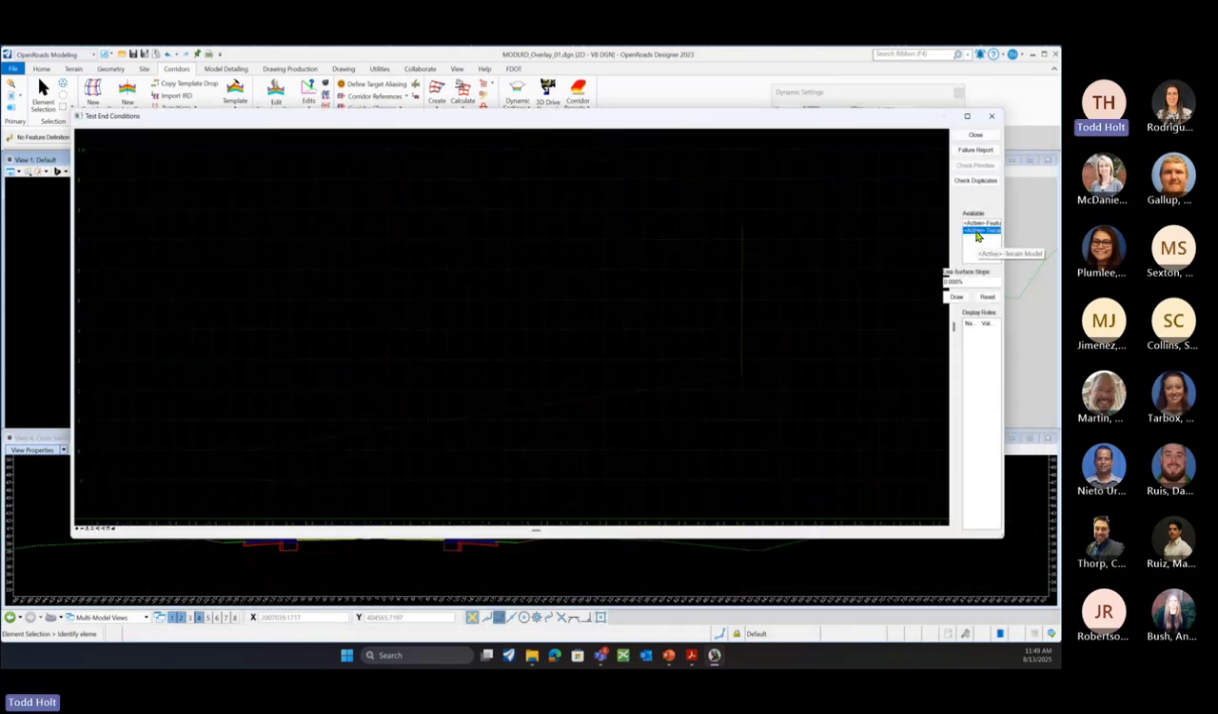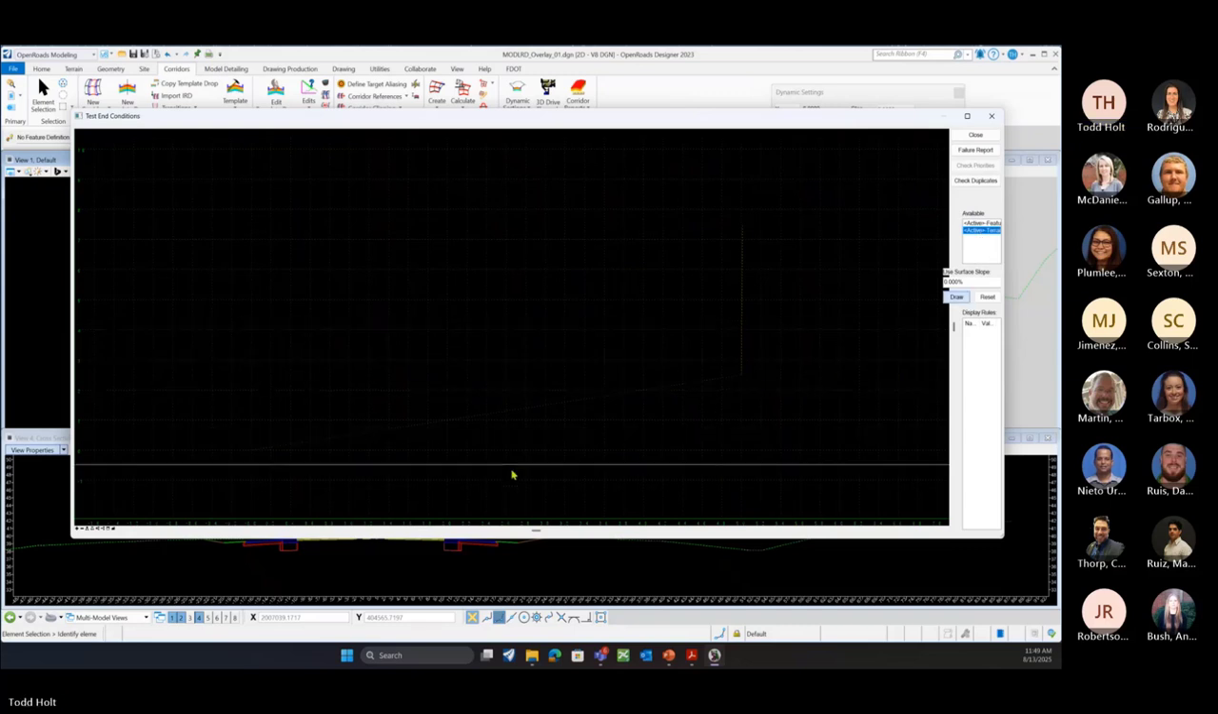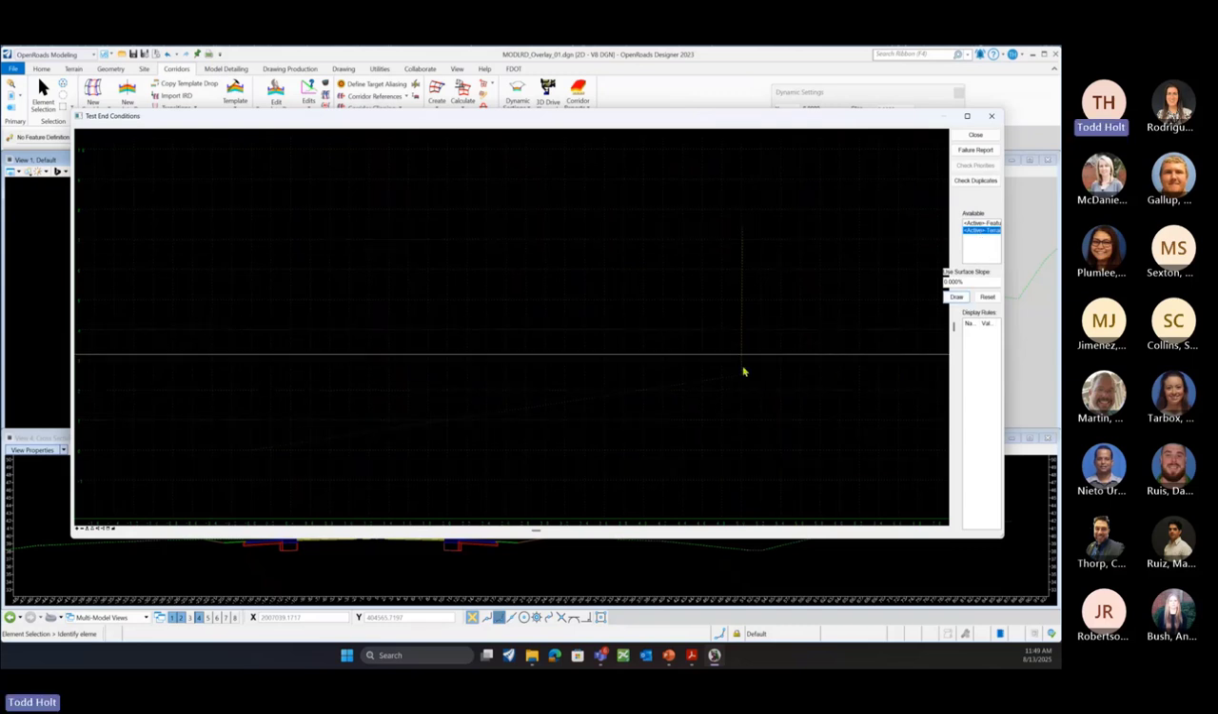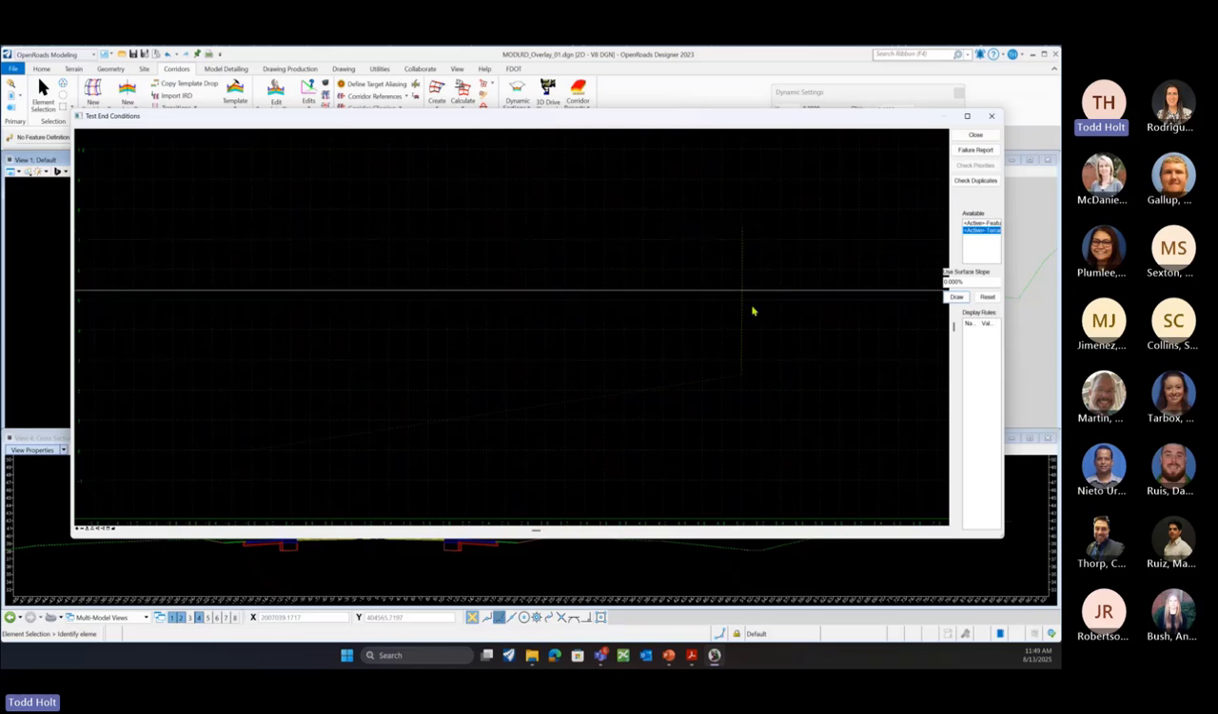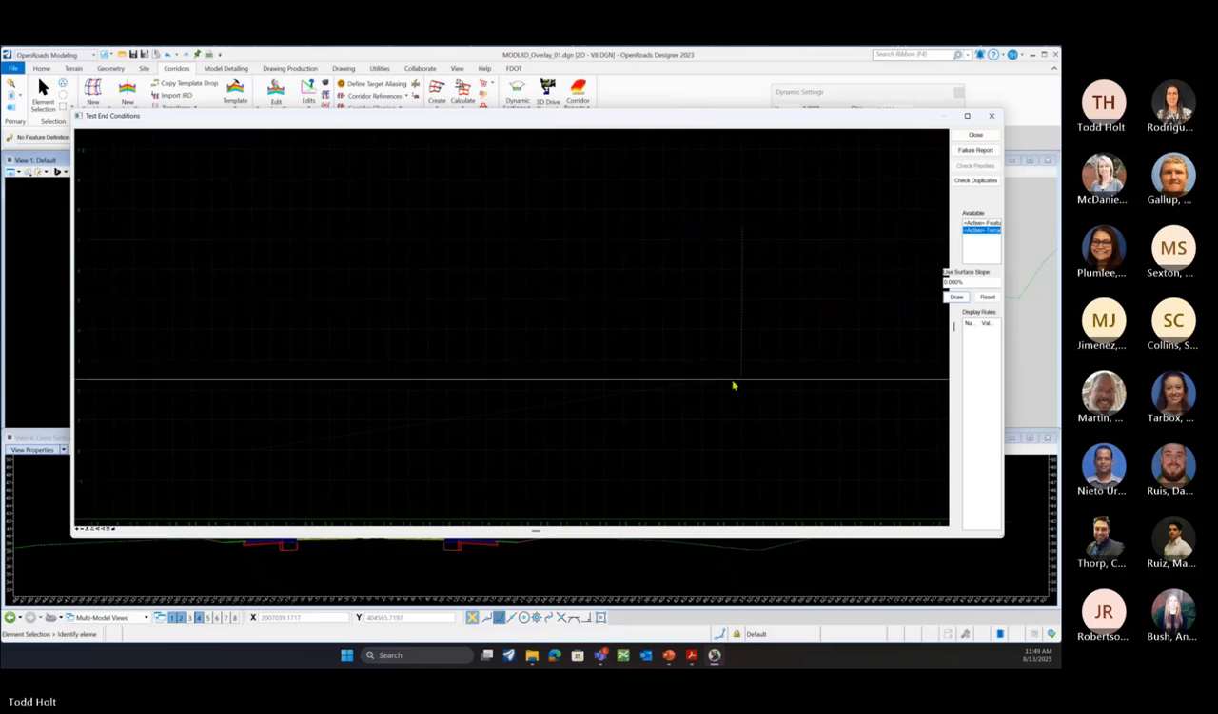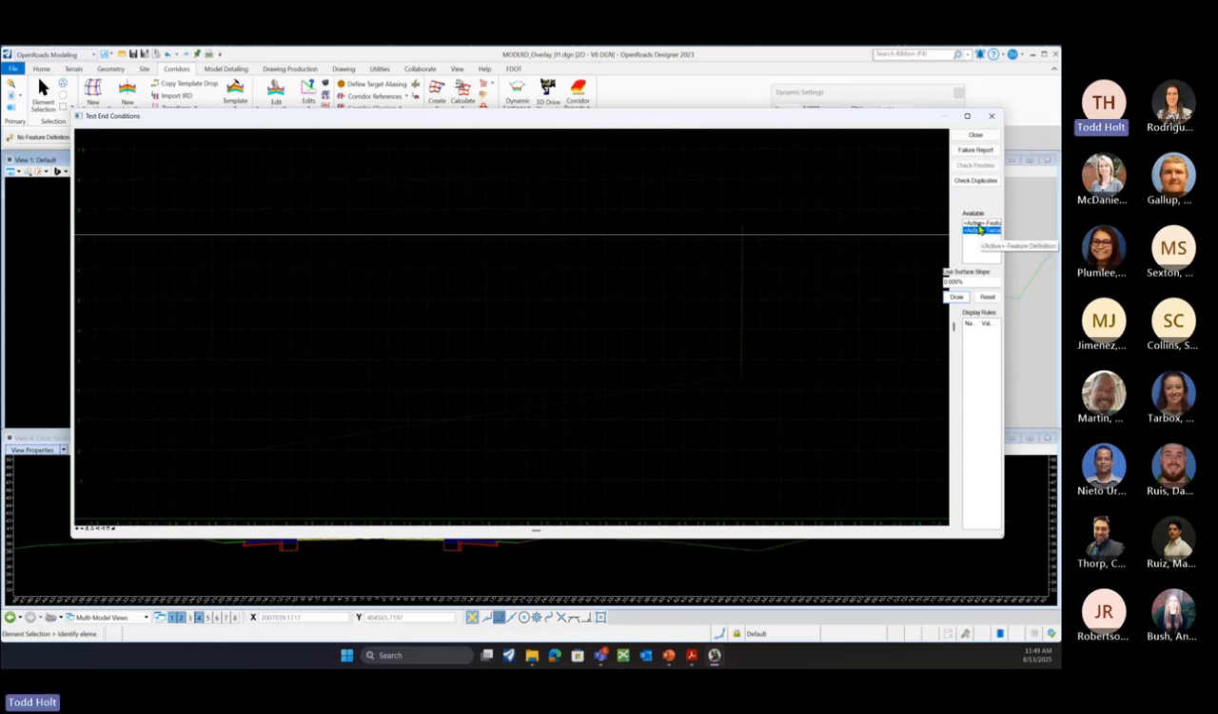So if we just did our active terrain, we're not going to find it, because we linked this end condition off of our feature definition. We have to find that first. So if we find our terrain, there we drew in our terrain, maybe that's at that height. But now we have the feature definition point finding.